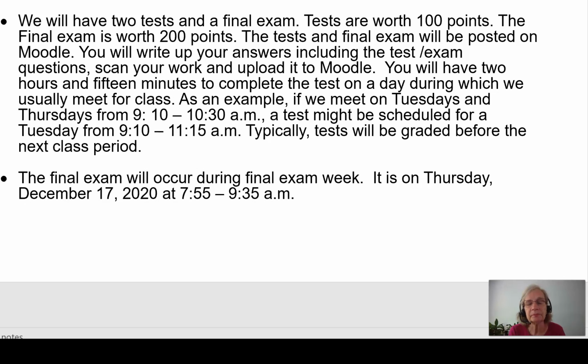So testing. We're going to have 2 tests and a final exam. Tests are worth 100 points, and the final exam is worth 200 points. The test and final exam will be posted on Moodle. You'll write up your answers, including the test and exam questions, scan your work, and upload it to Moodle. You'll have 2 hours and 15 minutes to complete these. Currently I'm thinking about having them during our course time. However, we might talk about that as a class and come up with another strategy. So we'll see about that.